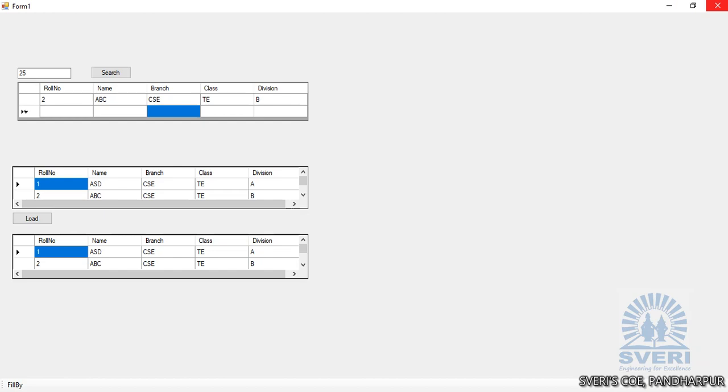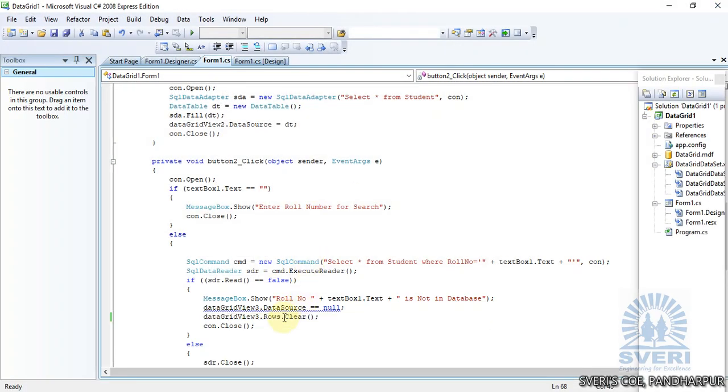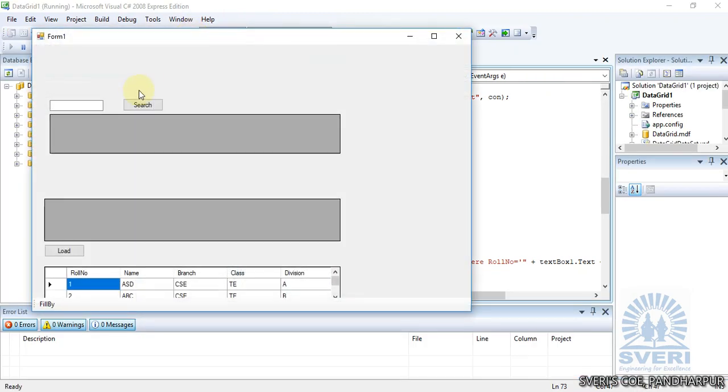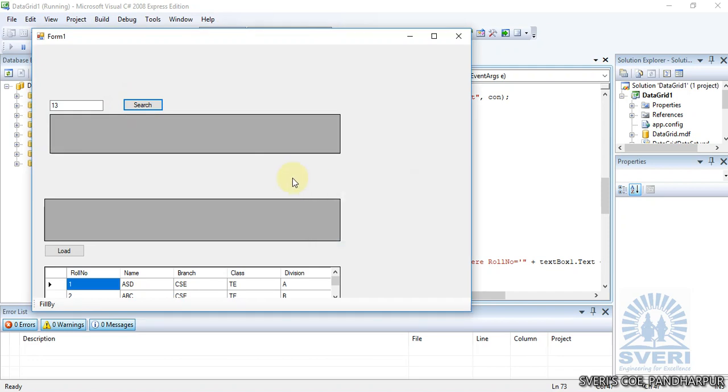Okay, so the value we are searching for, it's only equal to, not not-equal to. So that is loaded. I will enter 30. You can see the 13 is not available in the database, and it's removing the value from this data grid.